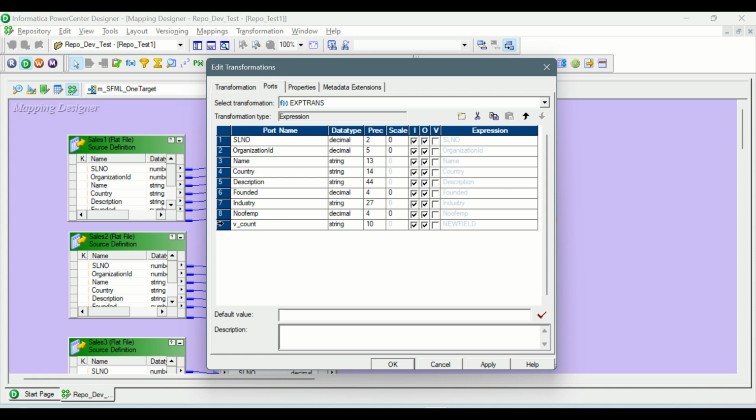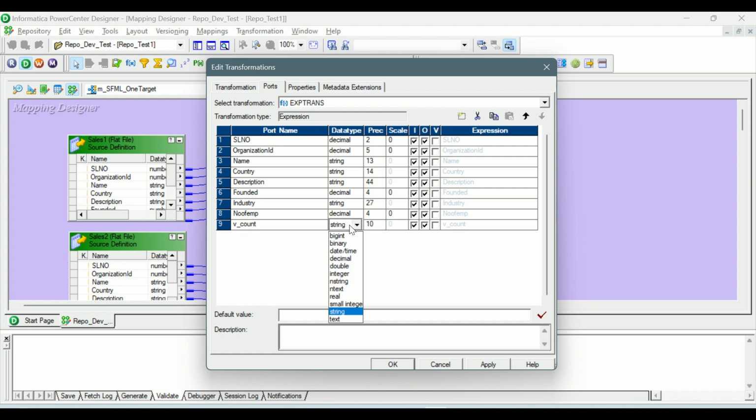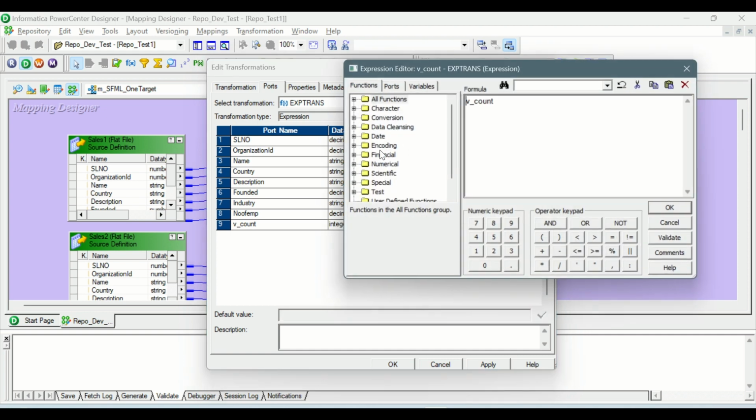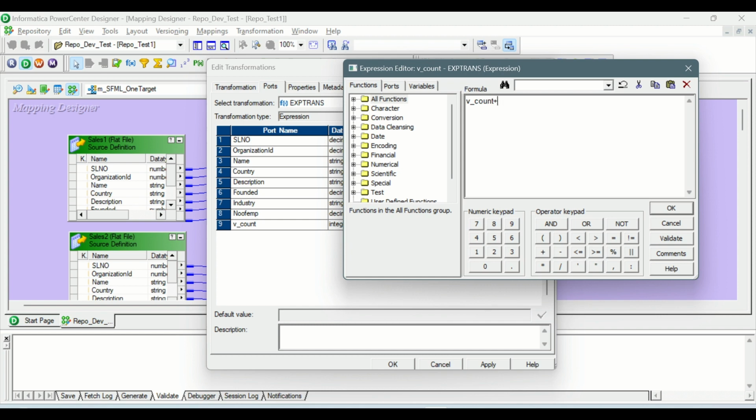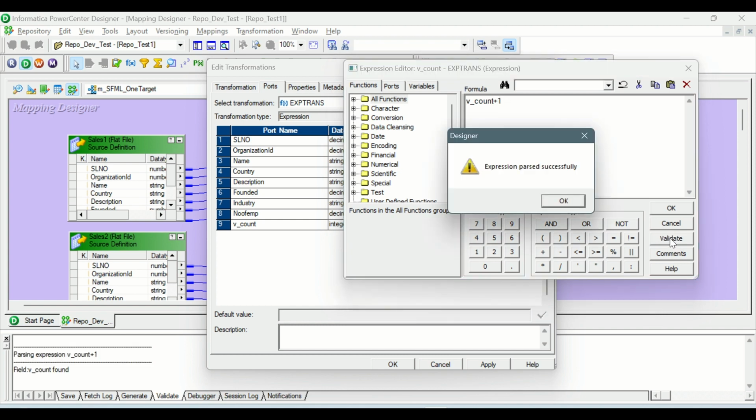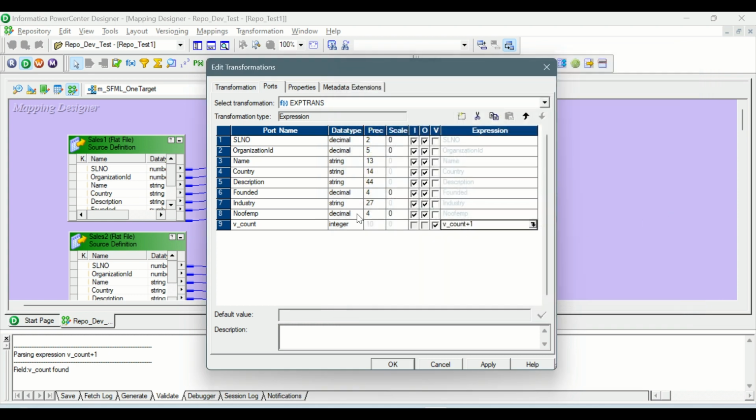V_count. Okay, so this is a number that is an integer. This is a variable port. What I'm creating here is count plus one. I'm just writing the expression first. I'm just counting the number.